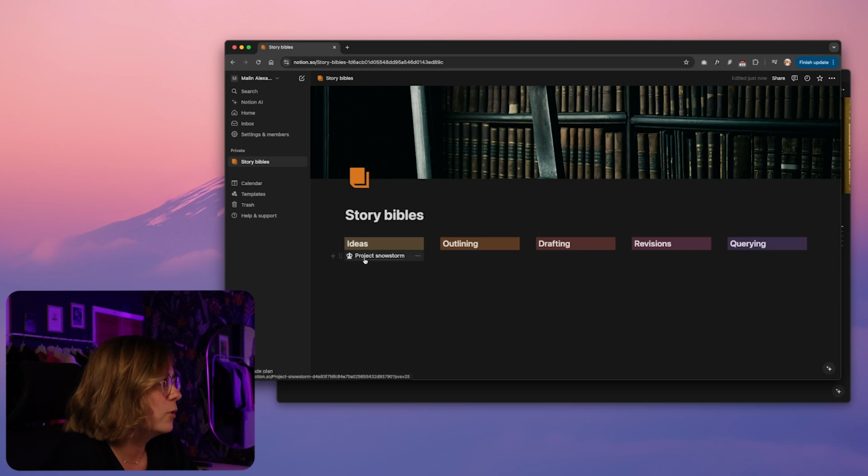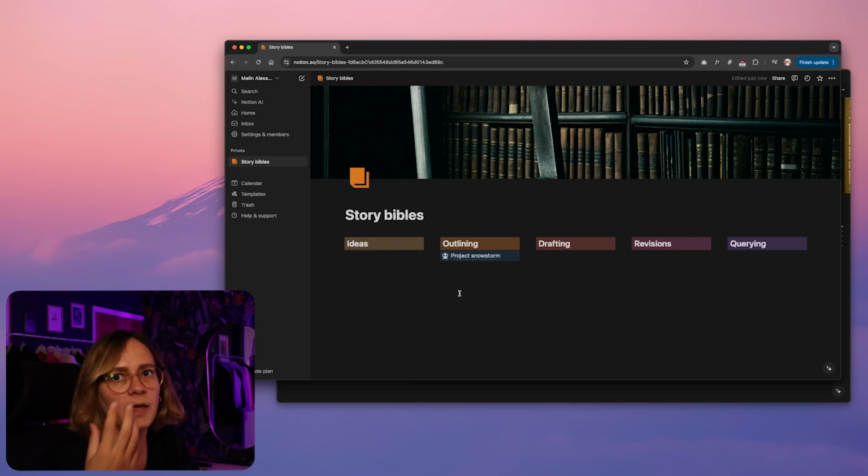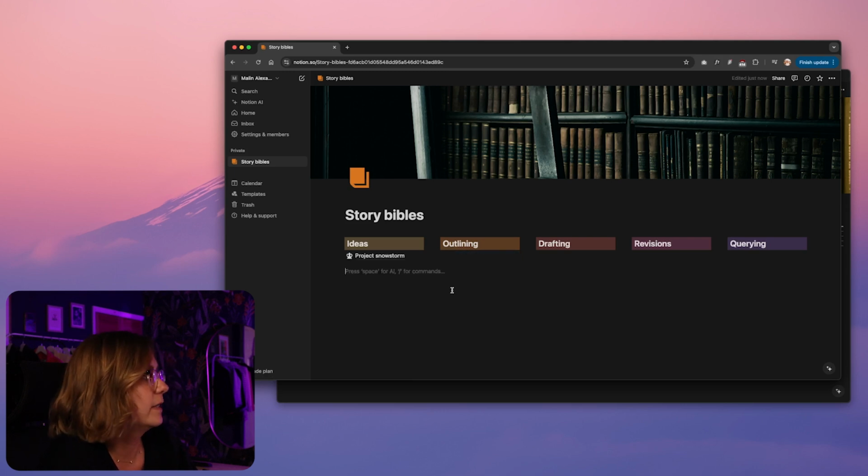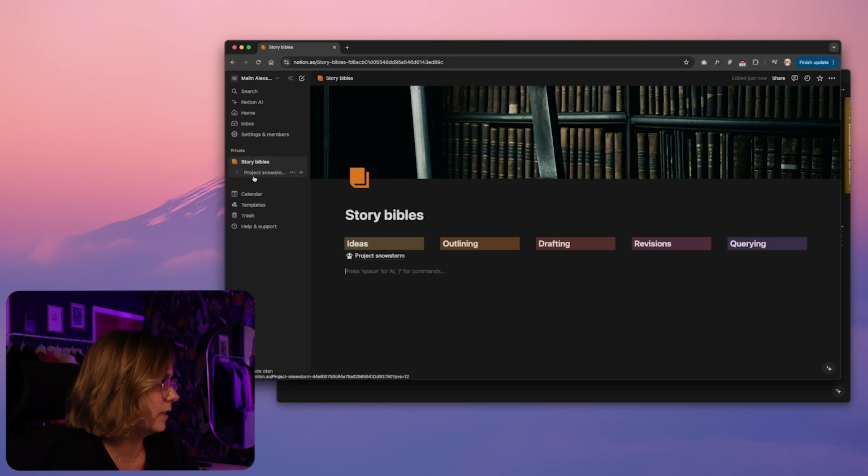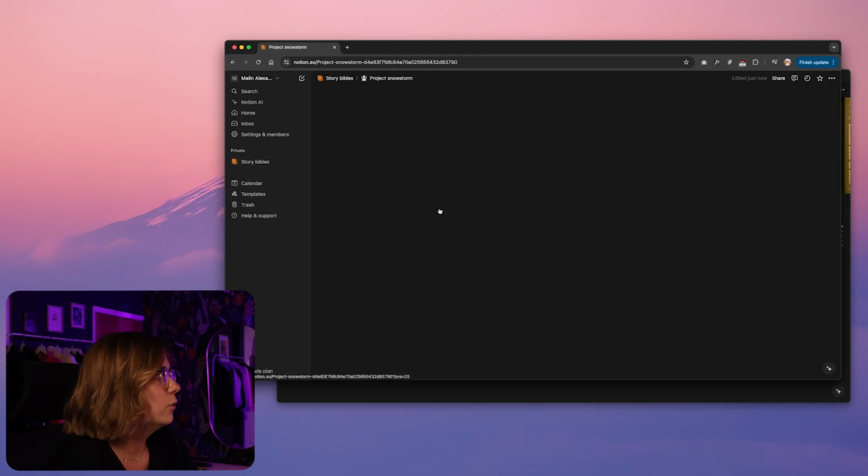So now that I've set up a new page for Project Snowstorm, keep in mind you can move things around. I could be like, I'm done with it as an idea, it's now in the outlining phase, and I can just move this page, and everything inside of the page moves with it, obviously. So I can also just do Ctrl-Z and get it back to where it was before. You can also see that my pages that appear on the left here, it's just this main big one. It's Story Bibles. It's not this secondary page. But if I hover over it, there's an arrow, I can click it down, and suddenly I can see my drop-down menu with the items I have in it. So let's go to Project Snowstorm.